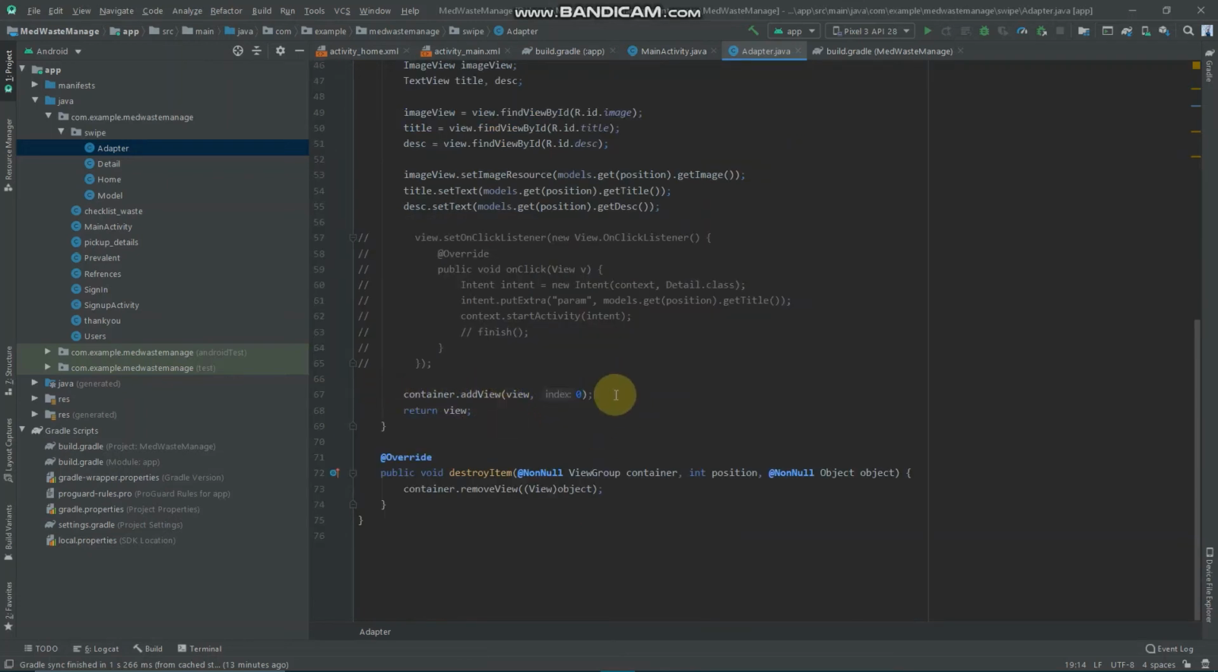container.addView with index 0. Adding the view to the container is actually what makes it appear on the screen. destroyItem destroys the views which go out of the screen.